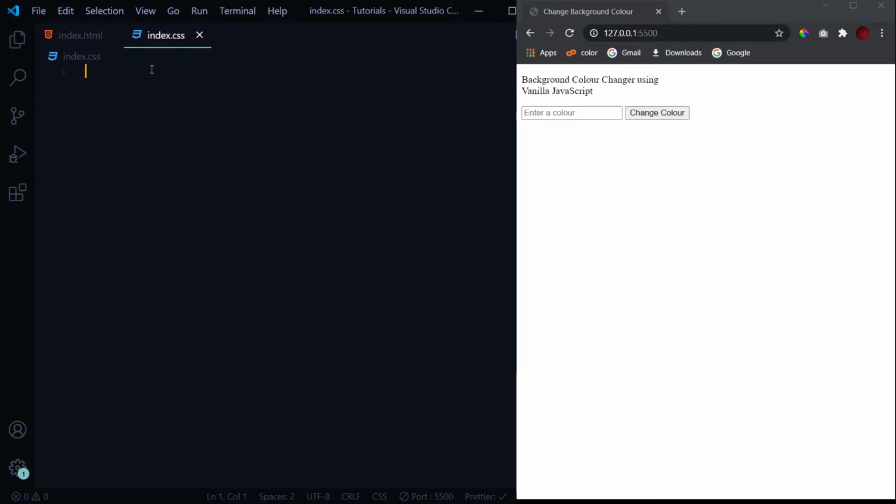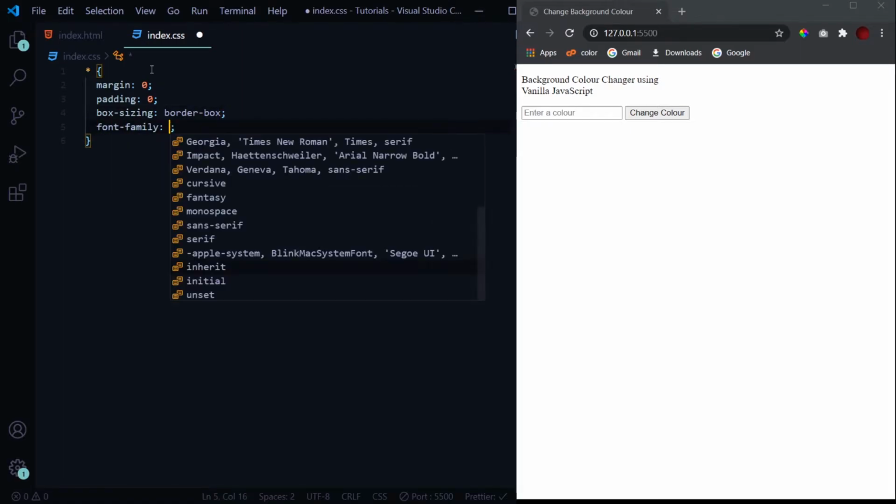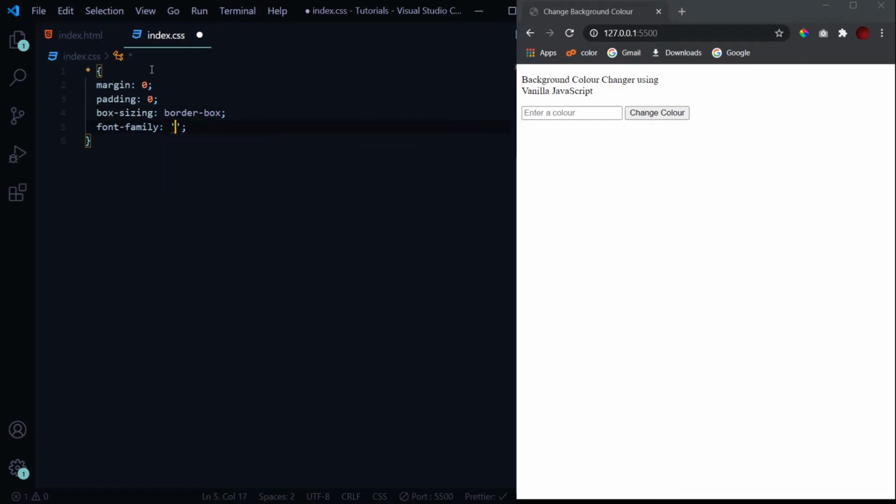So to start the designing, we will first begin with nullifying the browser's default settings, that is margin 0, padding 0, box sizing of border box, and at last a font family of Poppins. So I use this font family a lot, and if you also want to use this font, then I'll give a link in the description from where you can download it and install it in your systems.